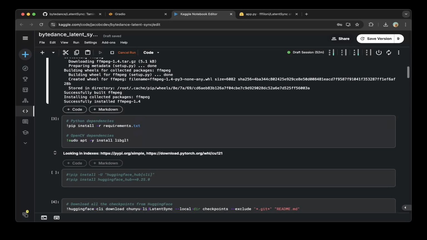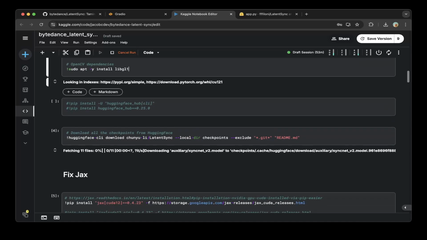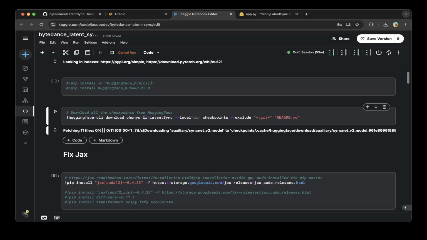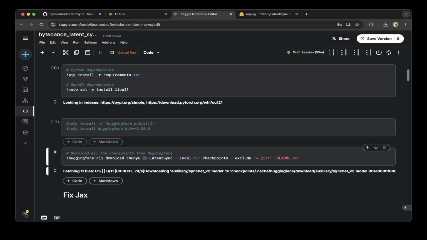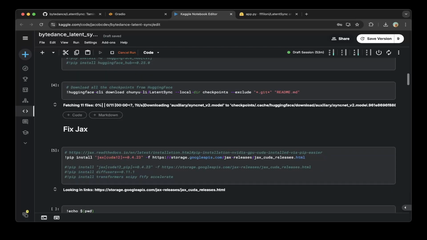And then you have to install all these requirements from the GitHub repo, and make sure you also install this libgl1. And after that, you have to download the model. So basically, the Hugging Face CLI is already installed using this requirements.txt, and you just have to download the ByteDance Latent Sync folder basically from the Hugging Face, and that's it.